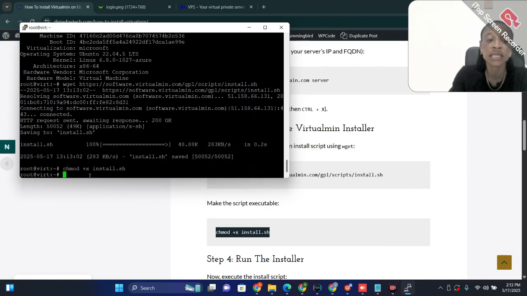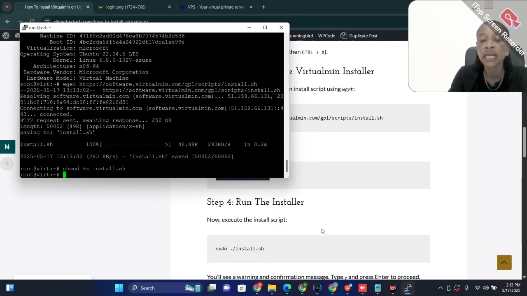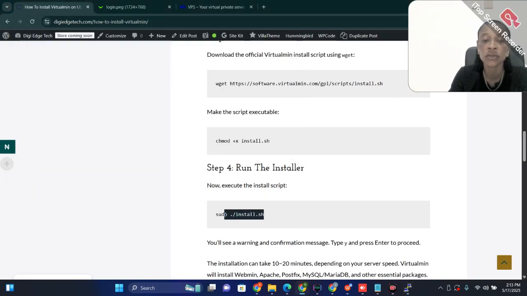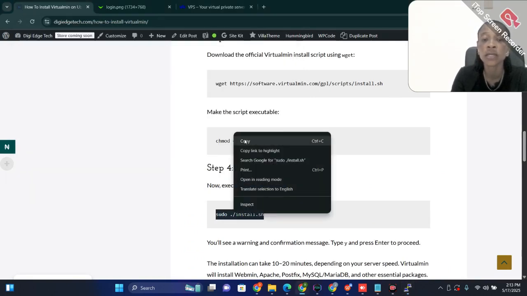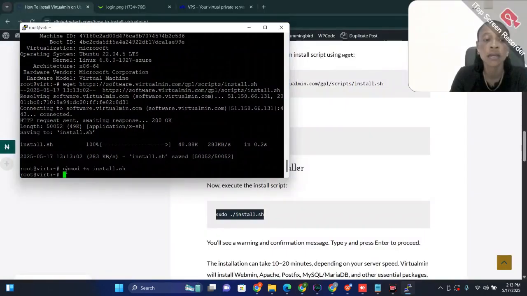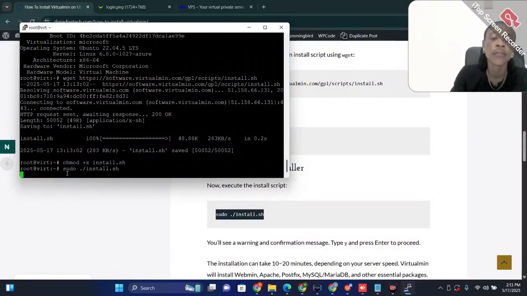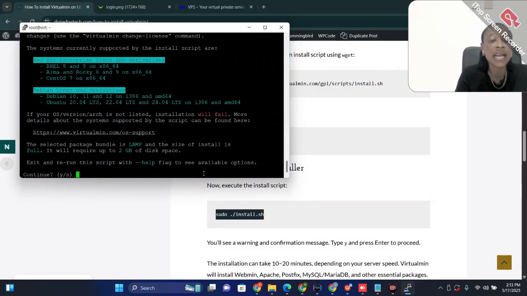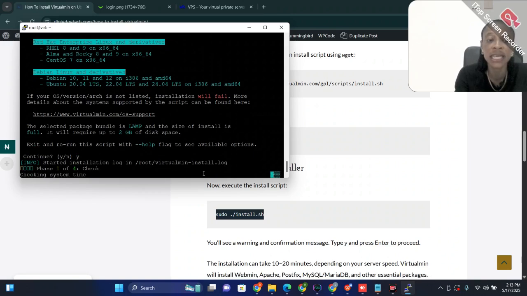So before we can install it, after doing that, now let's run our installation. Okay, and now it's asking, exit if you don't want to install it, or should we continue? Of course, we want it to continue. So use Y for yes, and click enter.